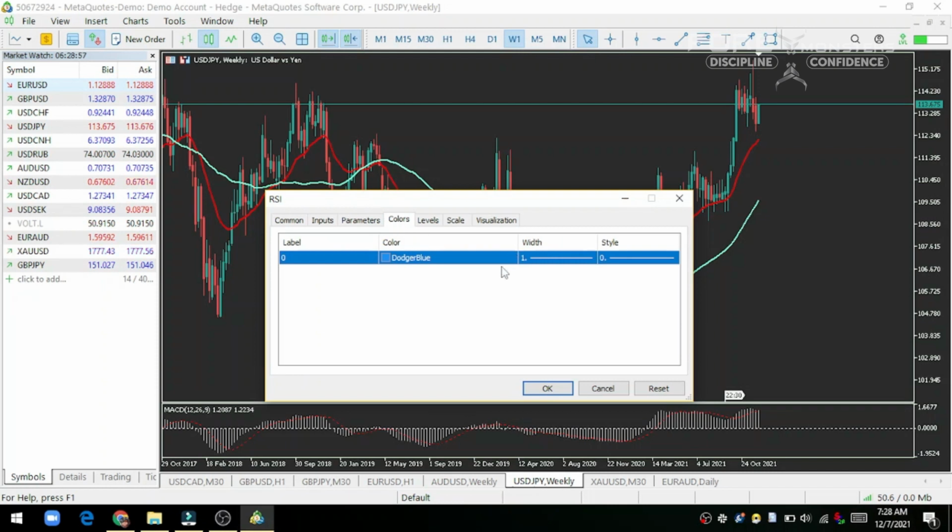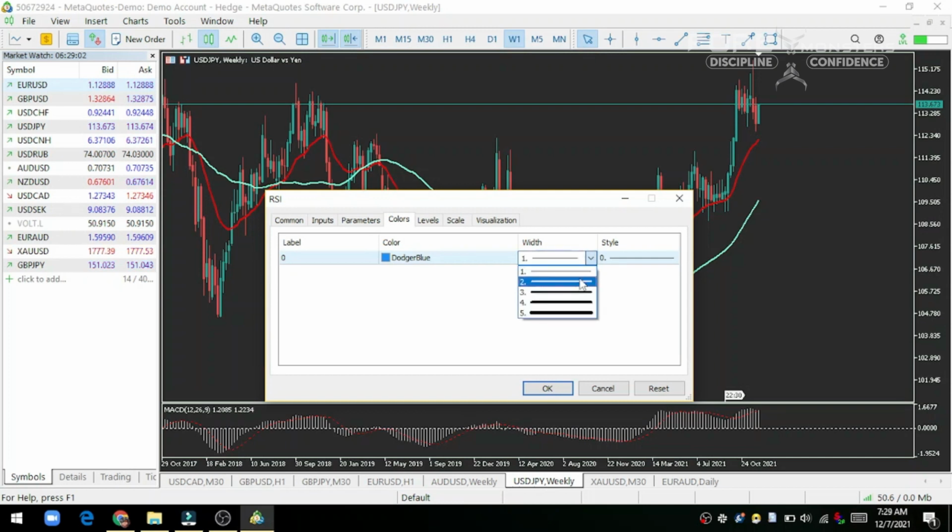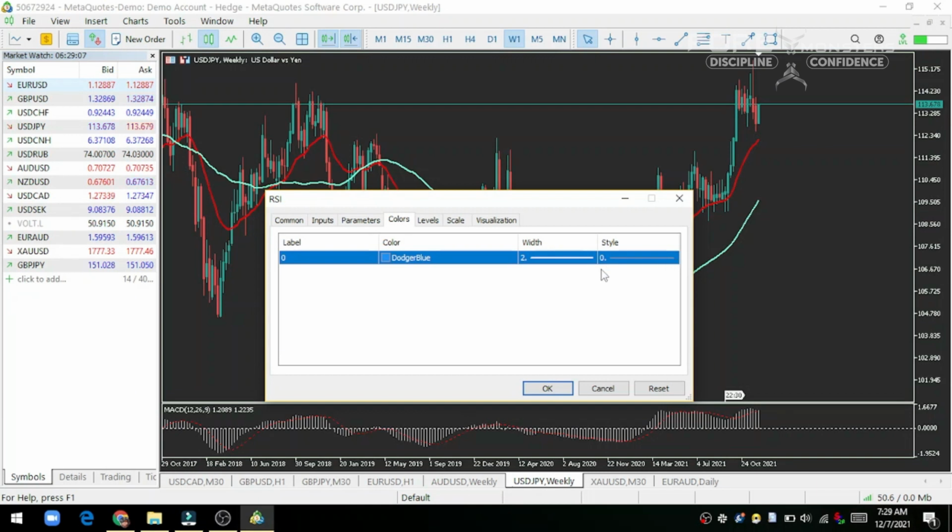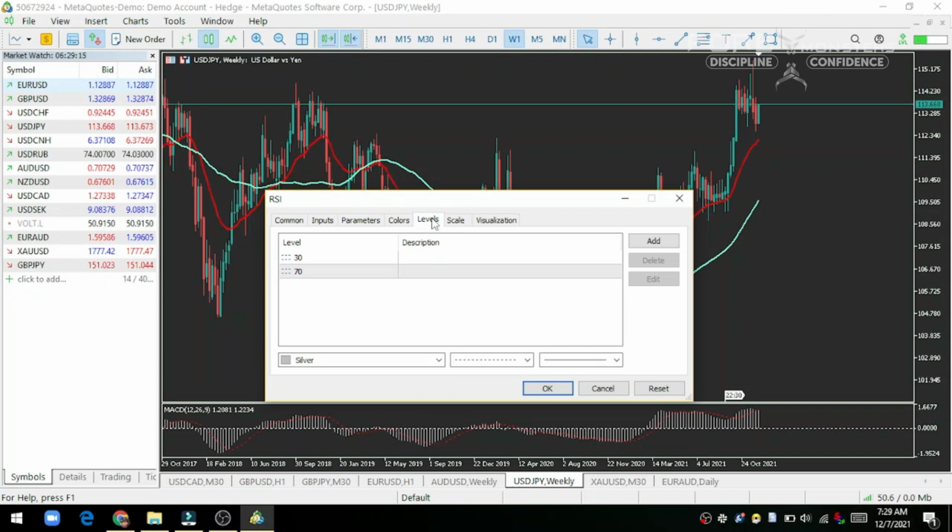Then the colors, I can also change or play around with the colors and change their width. Then I can change the style if I feel like it. I'll leave the style as it is because I need it to be a little bit visible for me to be able to easily see it even when I'm at a distance. The other thing you can customize about your RSI is the levels. By default we have the 30 and the 70 level. To add other levels to the RSI, you can simply click on add and add some levels.